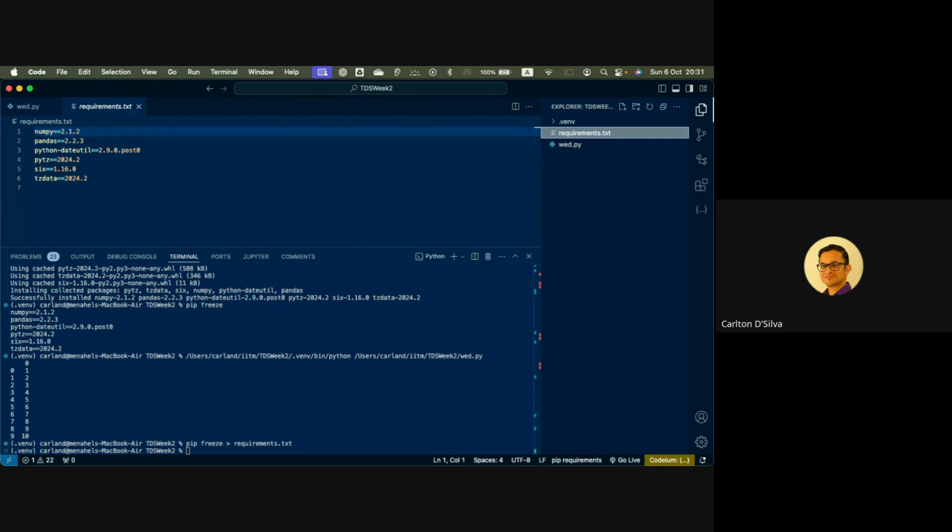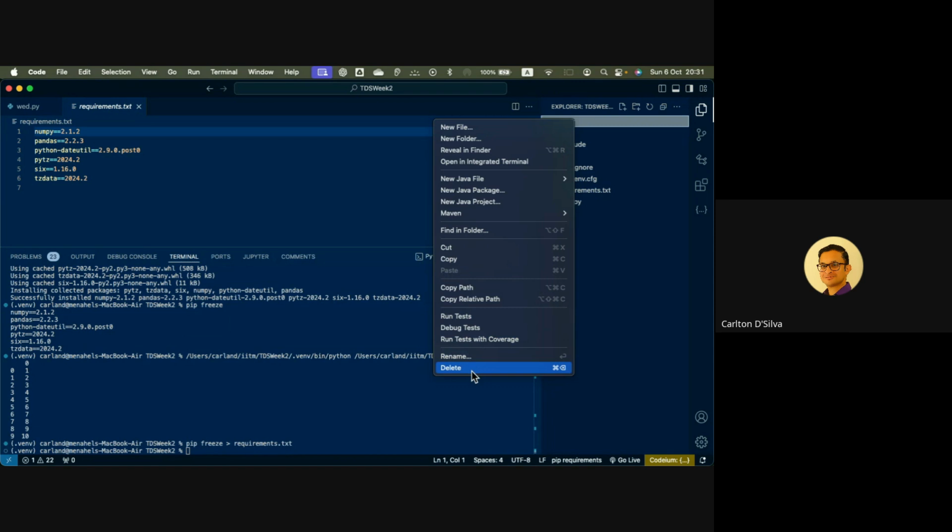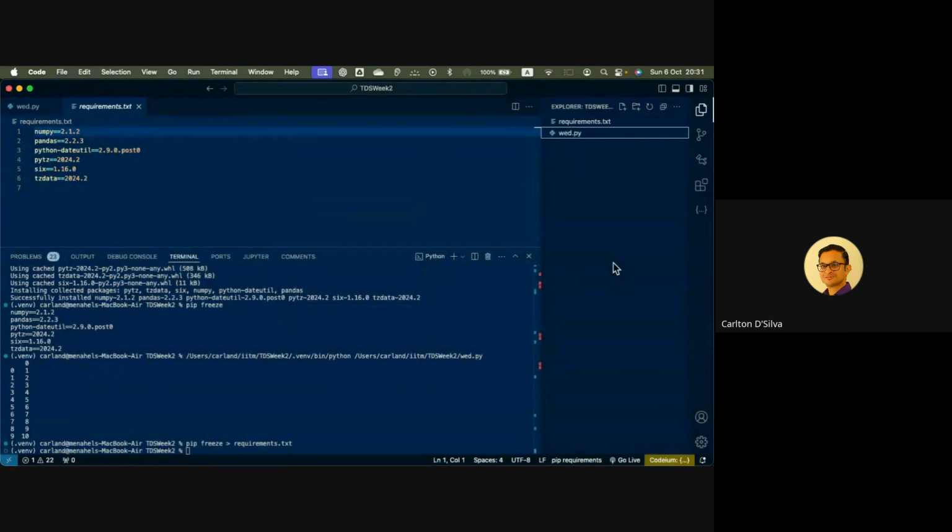So then the question becomes, if for example this venv folder gets destroyed, at least we still have the requirements.txt, right? And then the question becomes, how do we install those same libraries back again?